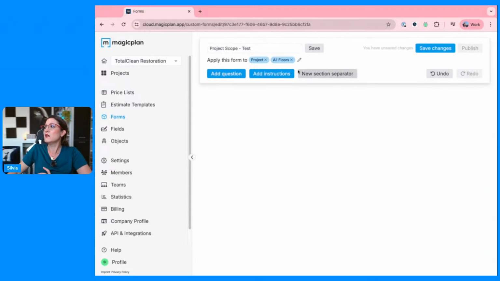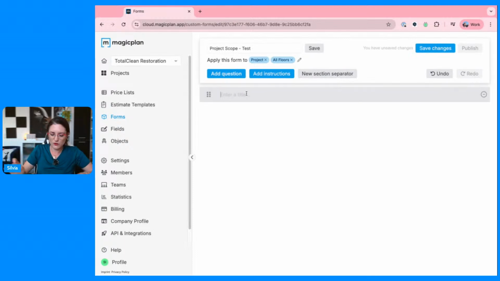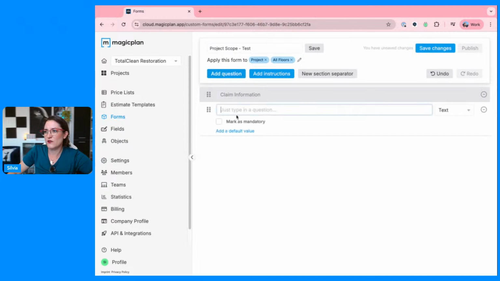Okay, now we can start adding a new section separator, and we can call it claim information. Okay, I'm not going to add all the details that we saw before because we would stay here until the sun goes down and up again. So we are just going ahead with a couple of info and then we will see the fields. Okay, so we can add a question, for example, claim number. Okay, and we could say, yes, we would like it as a number here.